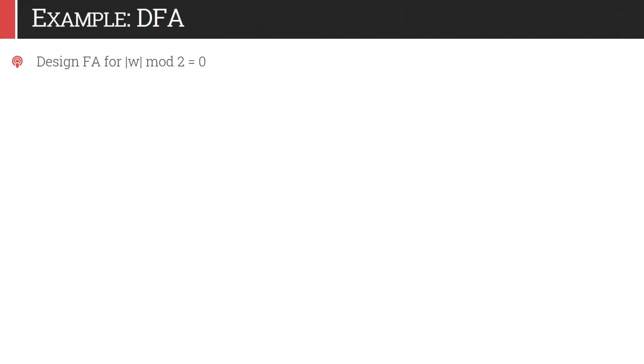Design finite automata for the strings whose length mod 2 is 0. That means our automata should accept only those strings whose length is even, because the mod of an even number with 2 will always be 0. 0 mod 2 is 0, 2 mod 2 is 0, 4 mod 2 is 0, 6 mod 2 is 0. And if we take the mod of an odd number with 2, then that would be 1. So the language would be strings of length 0, strings with length 2, strings with length 4, 6 and so on. These are some of the strings in language L.